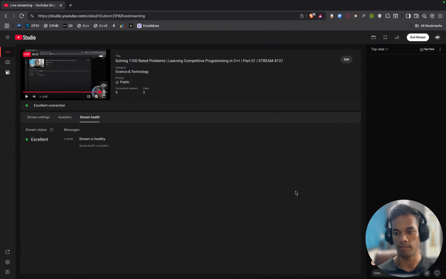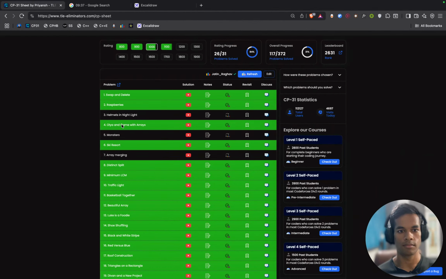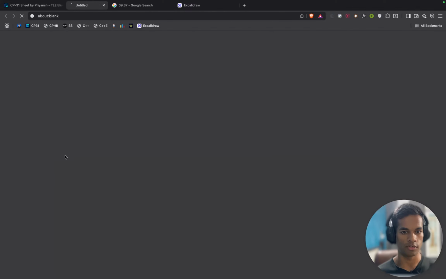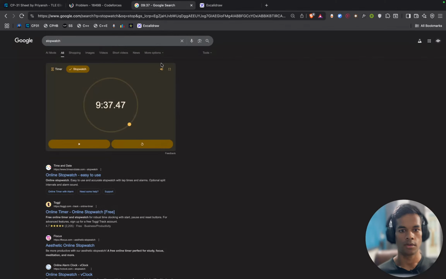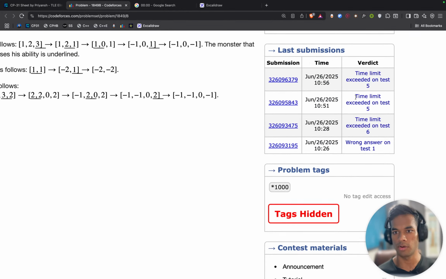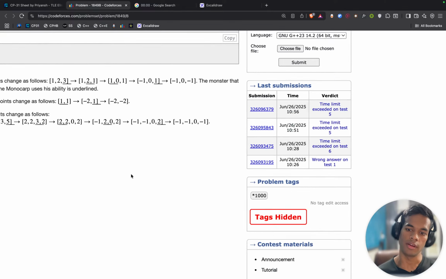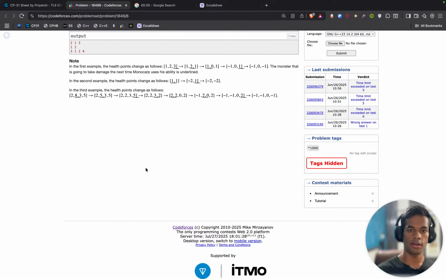Cool. Hello. Helmets and nightlight. And now monsters. How many times did I get this one correct? Wrong. I spent 30 minutes on this question from my first submission till my last submission, and I got a time limit exceeded error, which means I had to optimize this.